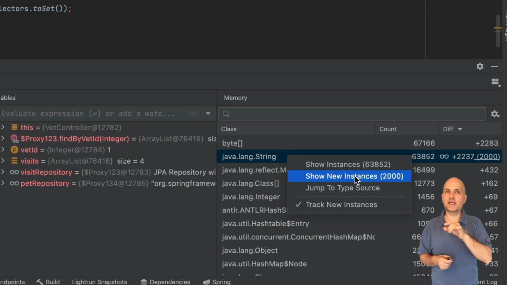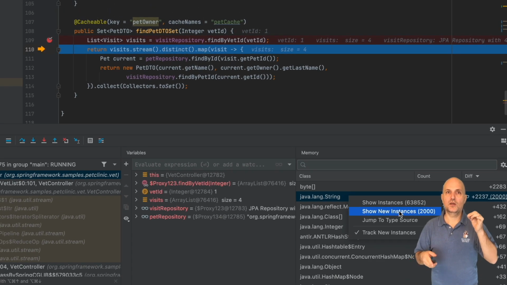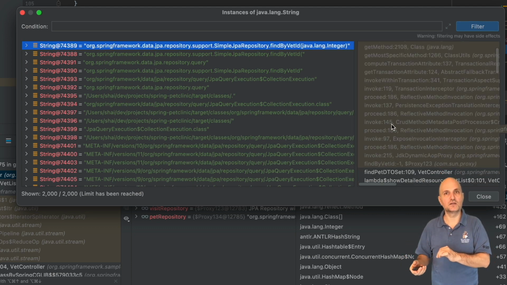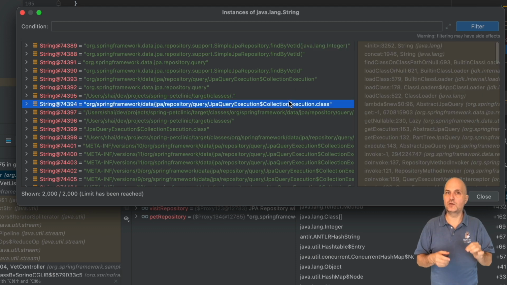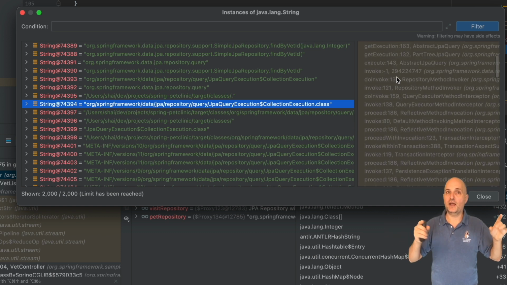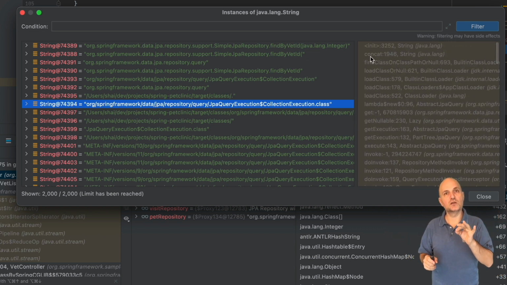Notice that here I can see the exact number of elements that were allocated here. There were a lot because I took a long pause waiting before stepping over. By clicking Show New Instances, I get a special version of the Instances dialog. In this version of the dialog, I only see the new instances created. The IDE knows exactly which objects were created between the last stop on a breakpoint and now. It only shows me these objects.